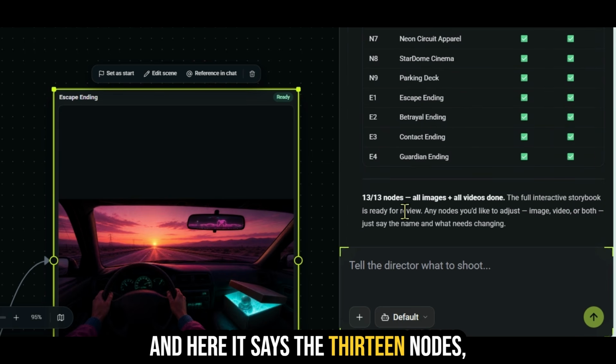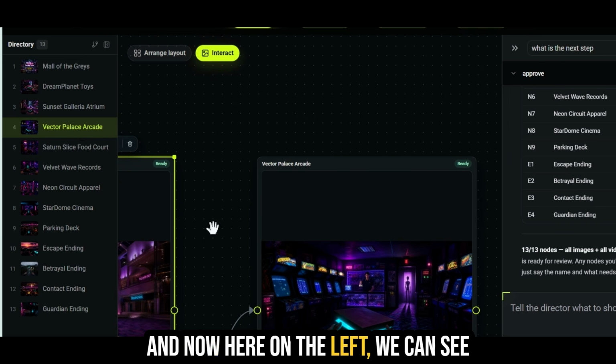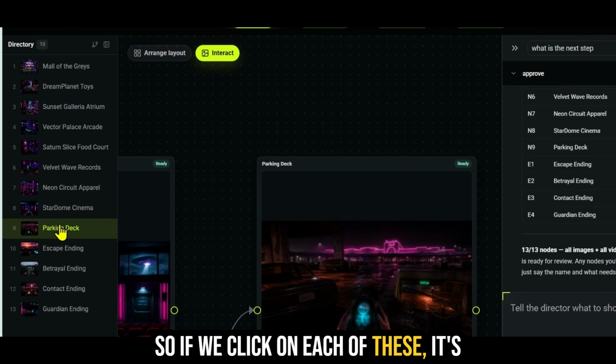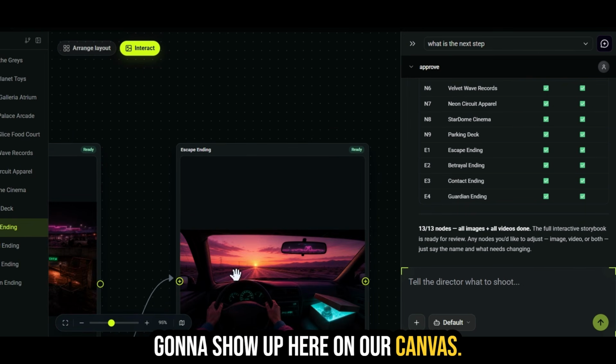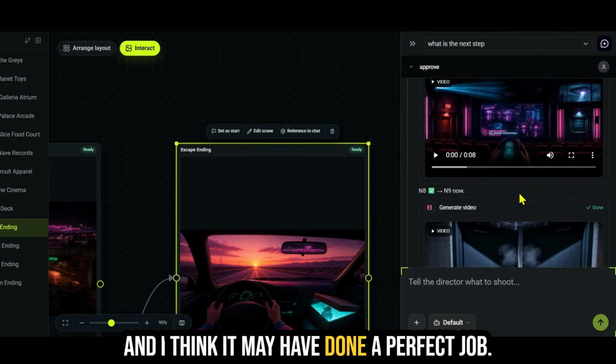And here it says the 13 nodes, all images and videos are done. The full interactive storybook is ready for review. Any nodes you'd like to adjust, image, video, or both, just say the name, what needs changing. And now here on the left, we can see all of the previews of each panel. So if we click on each of these, it's going to show up here on our canvas. And here in the chat too, we can see the videos that it generated. And I think it may have done a perfect job.